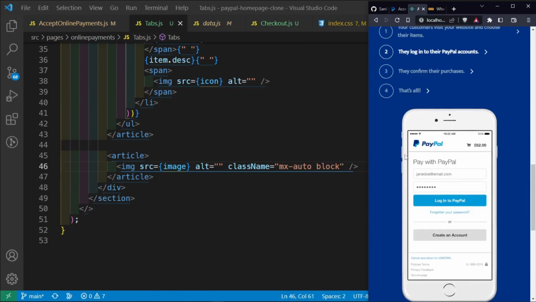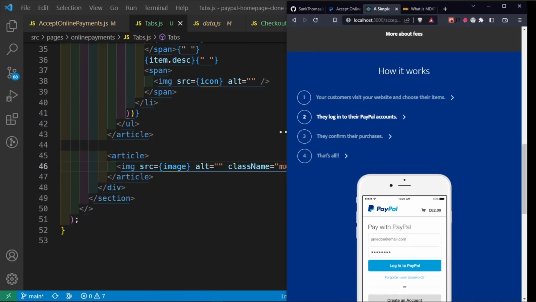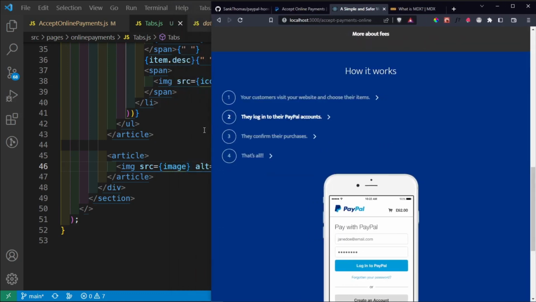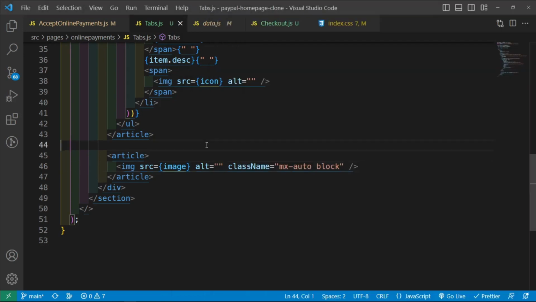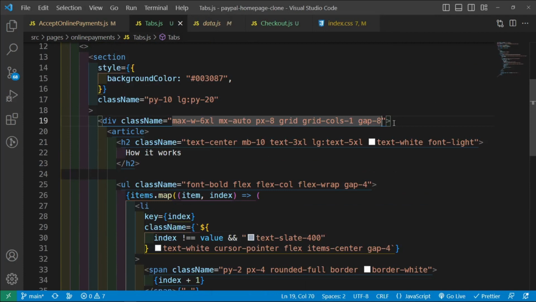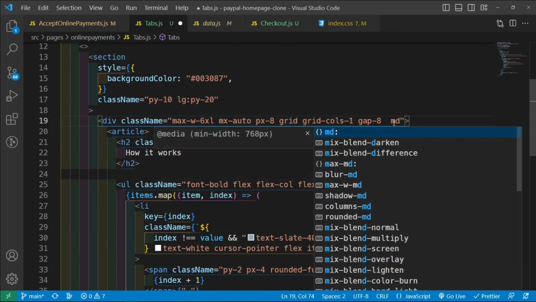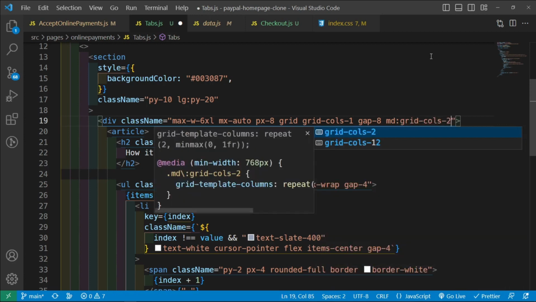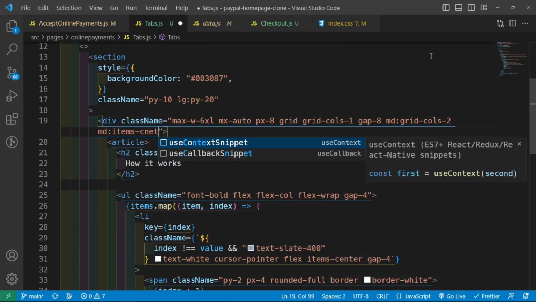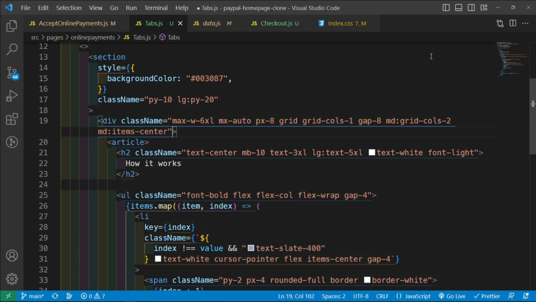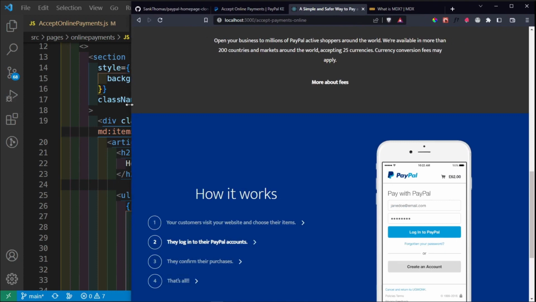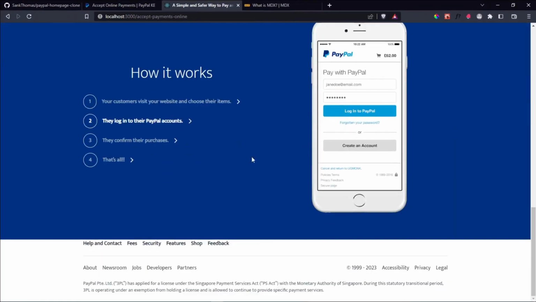And then what we're going to do now is this. When we scale it up right at around here, then you want this and the image to be aligned here. So therefore we're going to say this, that for medium screens, then we're going to change the grid columns to 2, and then for medium screens we're going to say items center, and that should bring it here. Looking nice. And that is how it looks on large screens.